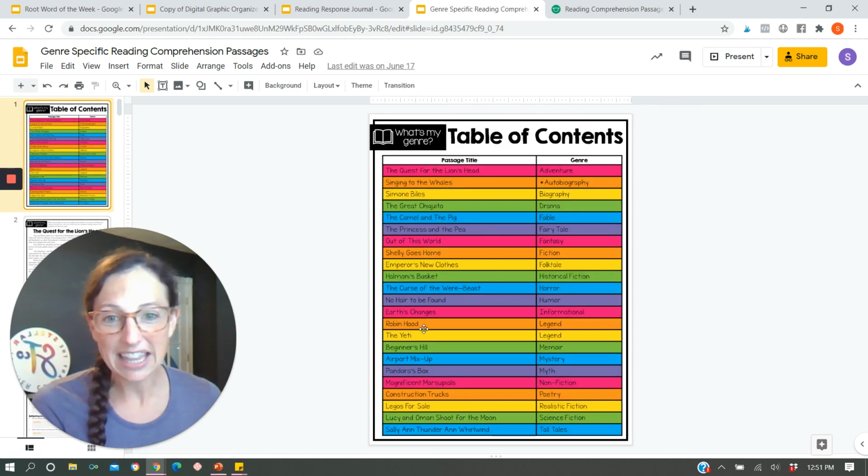Like I said, there are passages for adventure, autobiography, biography, drama, fable, fairy tale, fantasy, fiction, pretty much all of the genres that you would teach. The ones you see in my other genre resources have a specific passage that students can read and then use to figure out what they know about genre to identify the genre. So this is one of my favorite resources. Again, this is available in both print and digital.